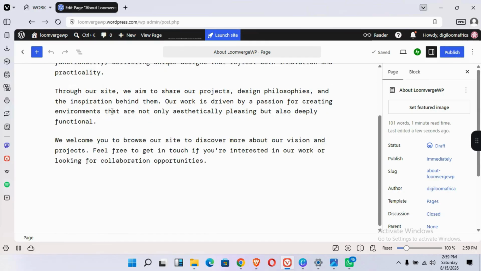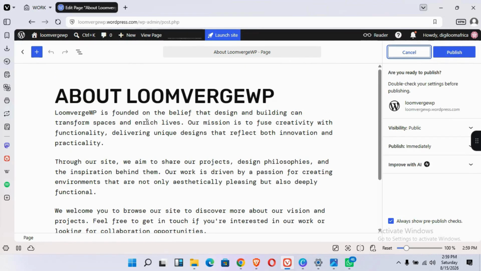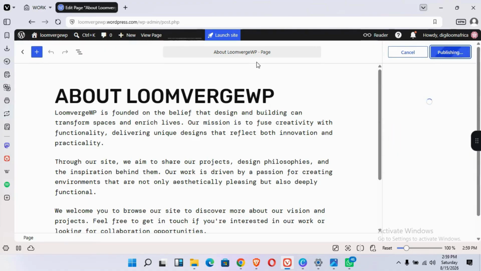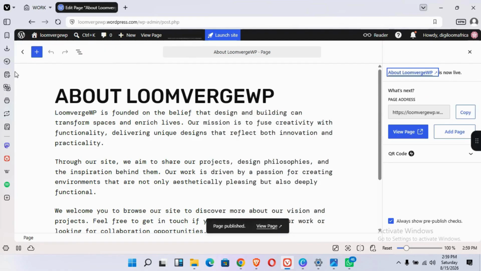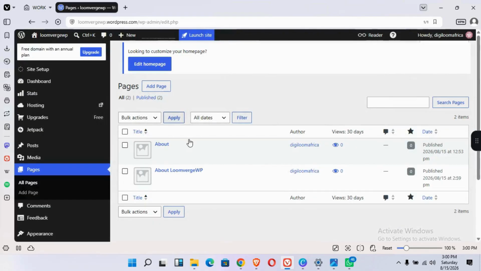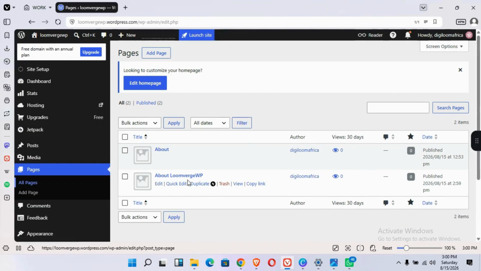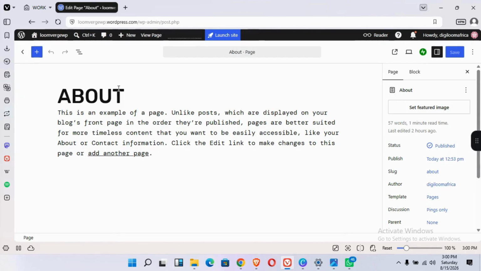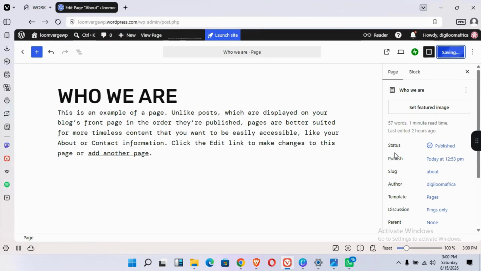The system is automatically generating an about page for us. You can always customize the page to whatever you want. So let's just publish it and go back to the pages. You see, now we have an about page. You can change the names of the pages to whatever you want. Like this about, you could call it who we are, and save.